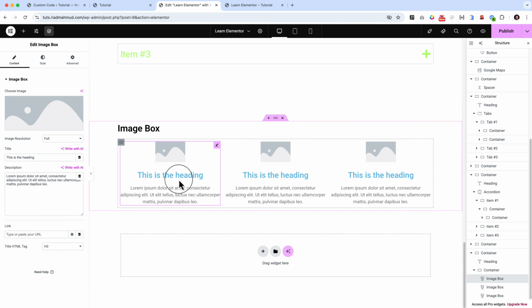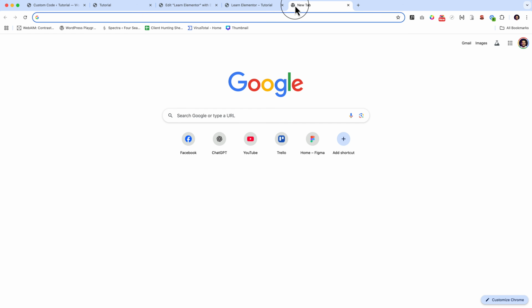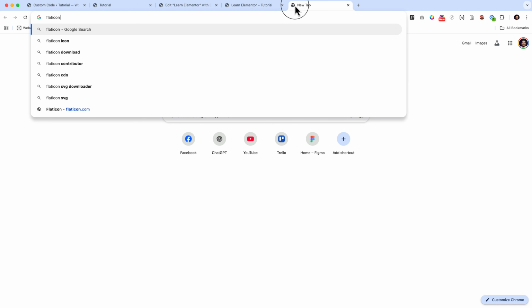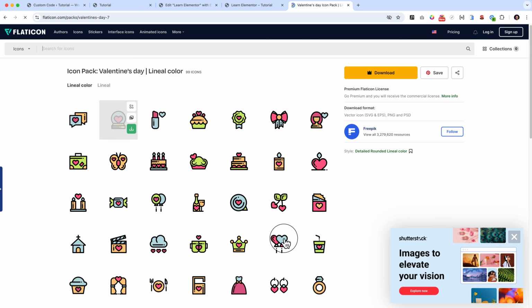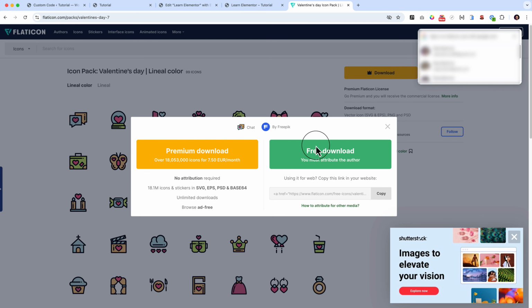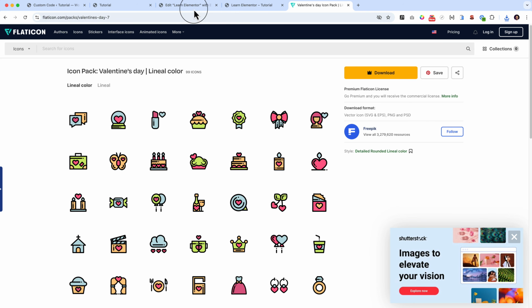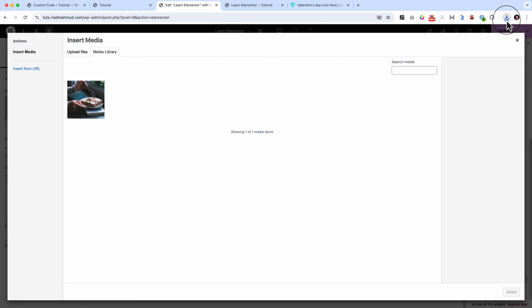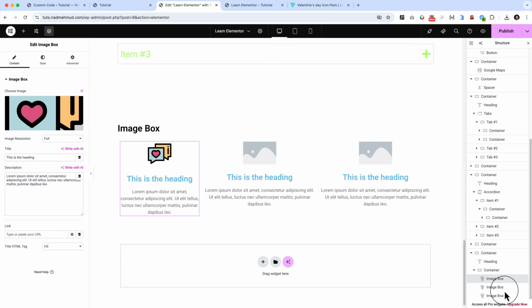Now let's click on this image box and add an image here. So we can add an icon from Flaticon. Let's add any icon from here. Let's say I'd like to use this one. PNG, I'd like to use PNG as of now. And go to Elementor, drop it here, select. So this is the image box.